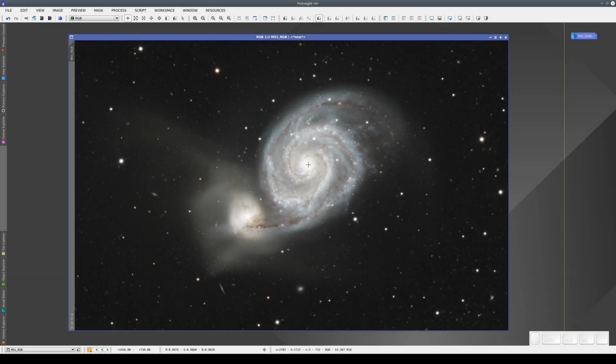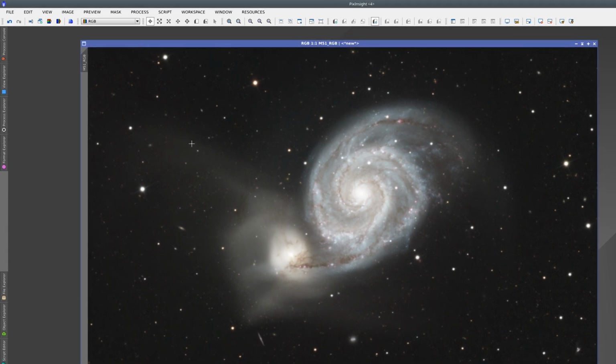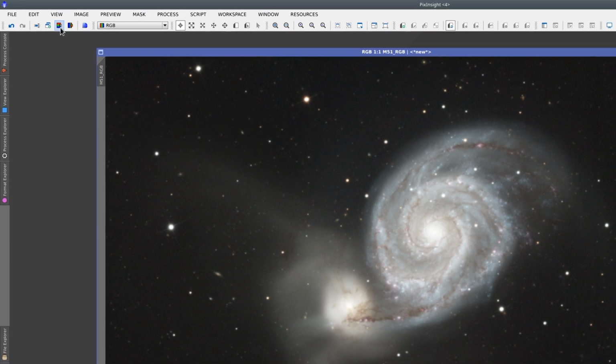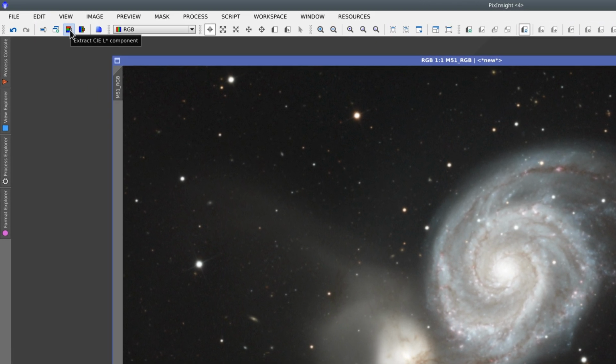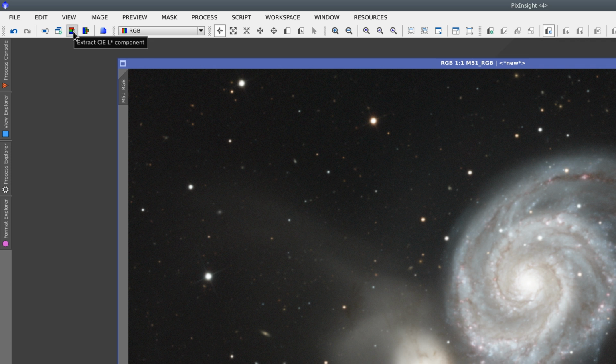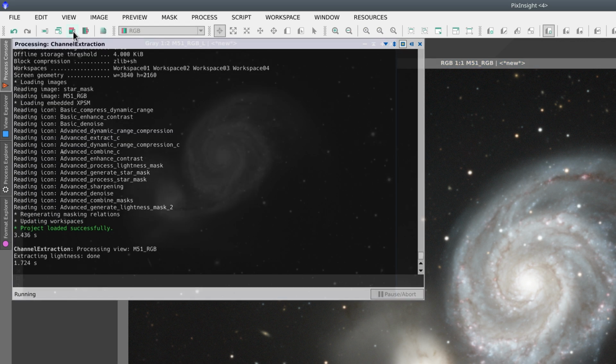we can work with masks in PixInsight. In this platform, masks are simply independent images we can open and use to regulate the effect of the processes we apply to the target image. One very easy way to generate a lightness mask is to extract the lightness component from a color image using the Extract CIEL Component button.